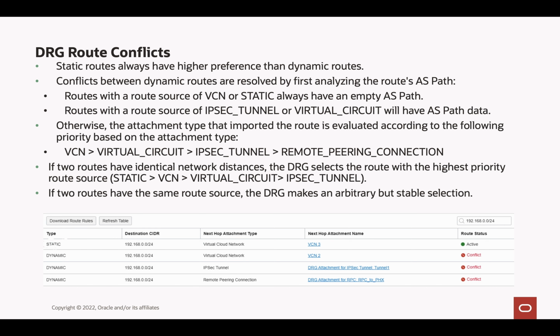DRG route conflicts. Static routes will always have a higher preference than dynamic routes. If there was a conflict between dynamic routes, the way they're resolved is first by analyzing the route's AS path. Routes with a source of VCN or static always have an empty AS path, while routes with a source of IPSec tunnel or virtual circuit will have AS path data.